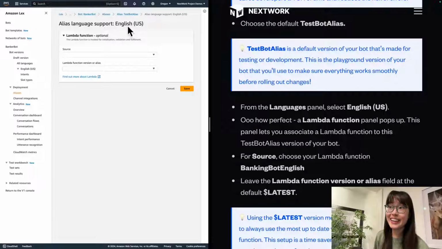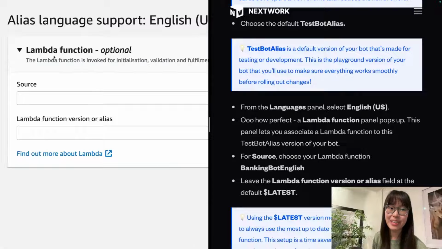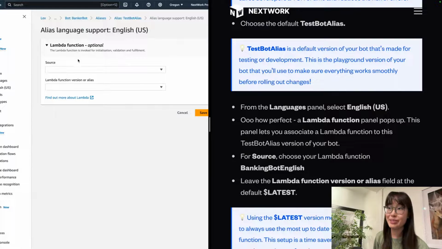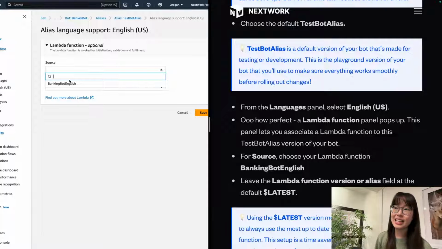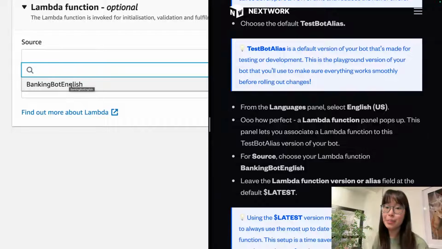And here, do you see that? A handy panel that's just for connecting your chatbot to a Lambda function. That is perfect. That's exactly what we want. So on the source, we're going to click on Banking Bot English. Banking Bot English was the name of the chatbot that we created just now, and the name of the AWS Lambda function that we created just now.